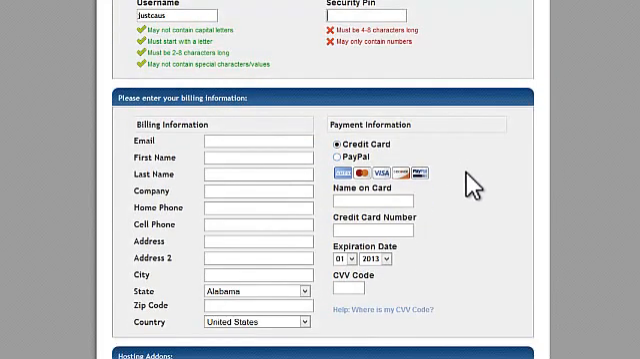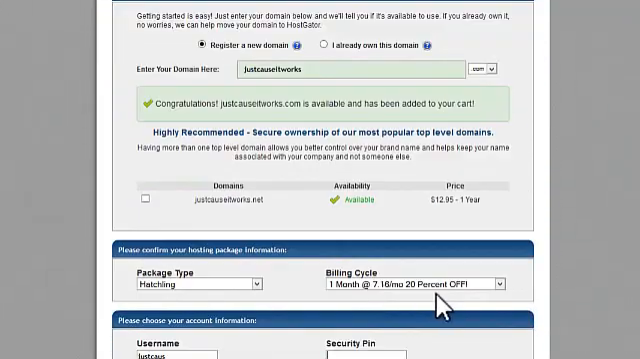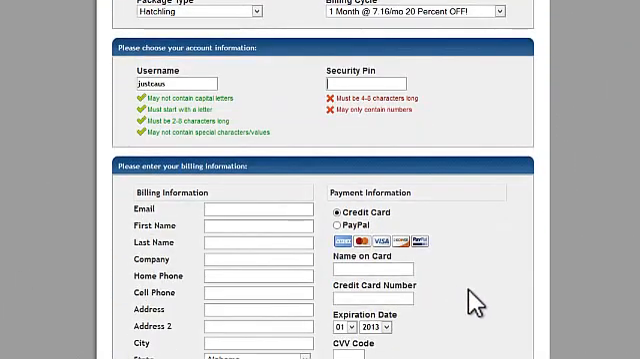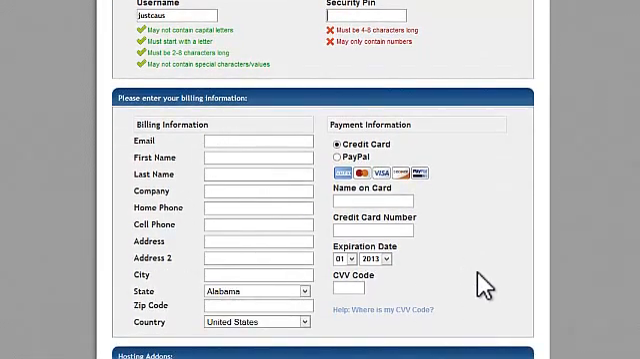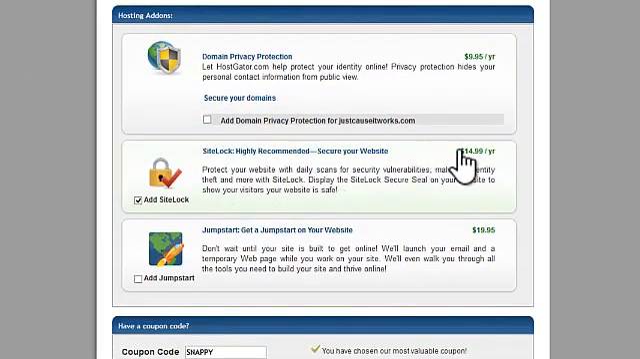Once you've done that, you need to fill out your billing information. Remember, right now it's only $7.16 a month. It's going to be less once we put in our coupon code. Do your billing information. Scroll down, and here they're going to try to get you to buy more things. Domain privacy protection. You're not going to need that. So I would uncheck that box. That'll take off an extra $10 a year.